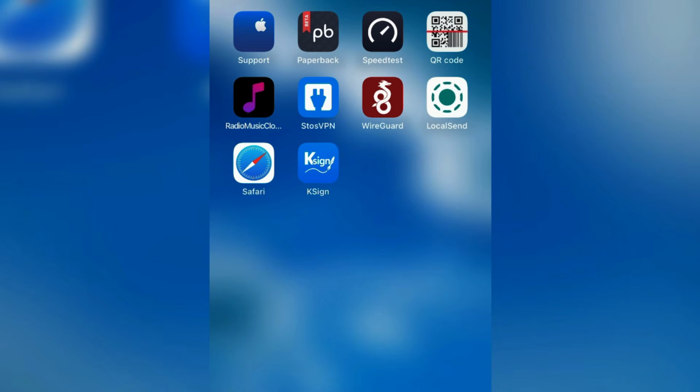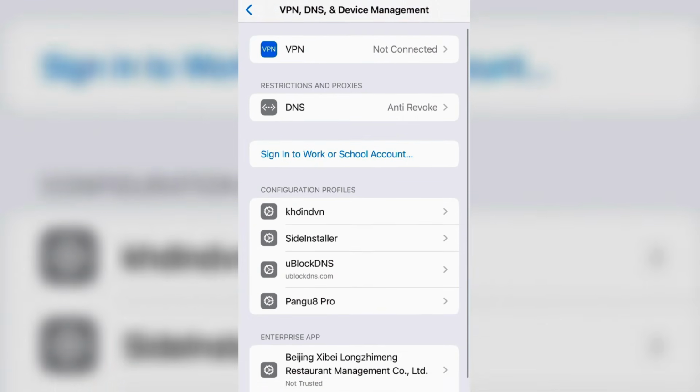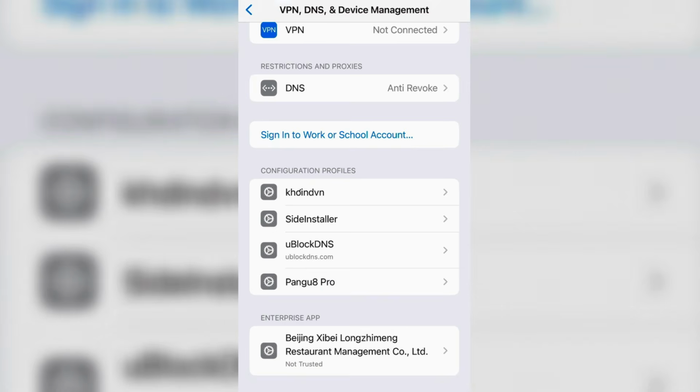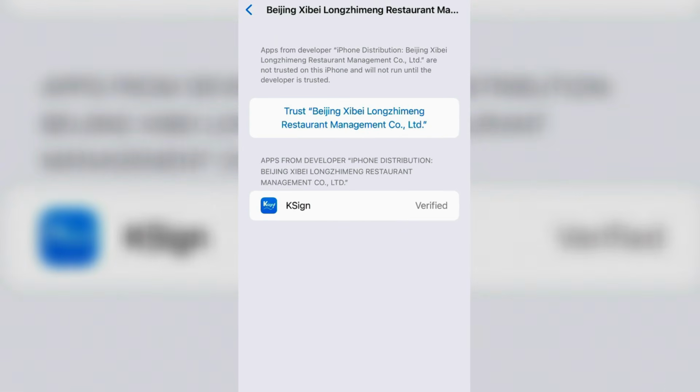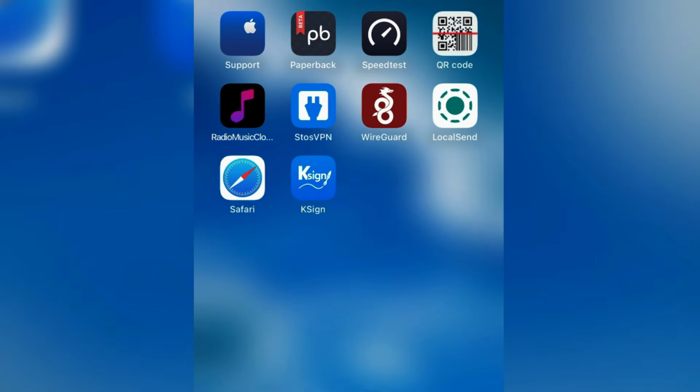And it's here. We try to launch, it doesn't open. We're gonna have to trust the enterprise developer inside the settings. Go to settings. When you come to settings inside the VPN, DNS and device management, you'll see the enterprise app section at the bottom. Tap on the app. It's not trusted yet, so tap on trust and trust. Once it's done, go back. Now you're gonna try to launch KSign.